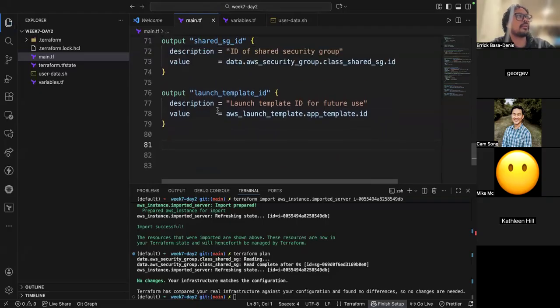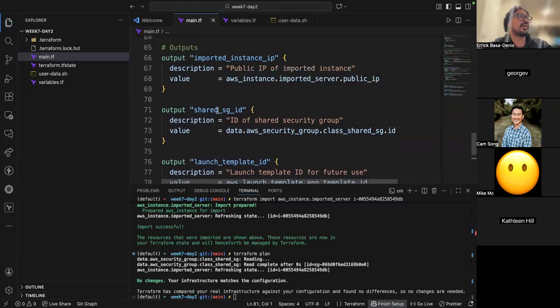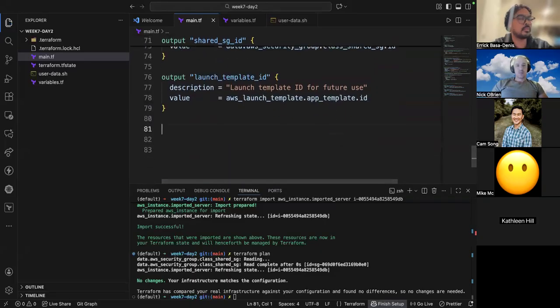And quickly, can someone remind me what outputs are? It's going to print it to your screen after you run it. Yep, exactly. So after we have built our files, we can do a Terraform validate, just to check for syntax errors.